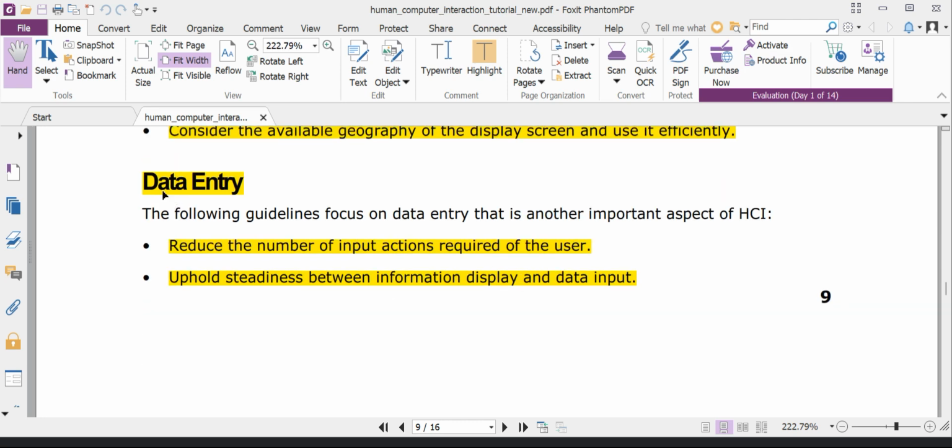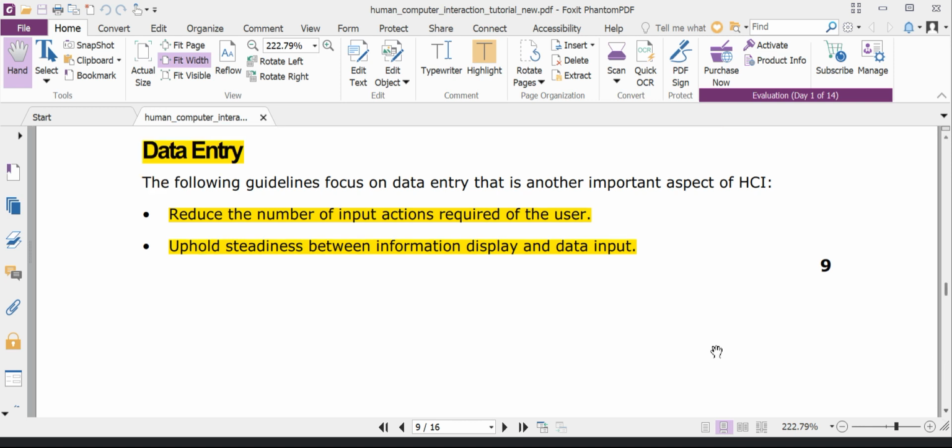Then the last on the list, we are looking at data entry. When you are gathering information from users using your application, there are certain things you need to keep in mind. When you are designing an application, reduce the number of input actions required of the user. I think last week I explained this: reduce the number of input actions required of the user.